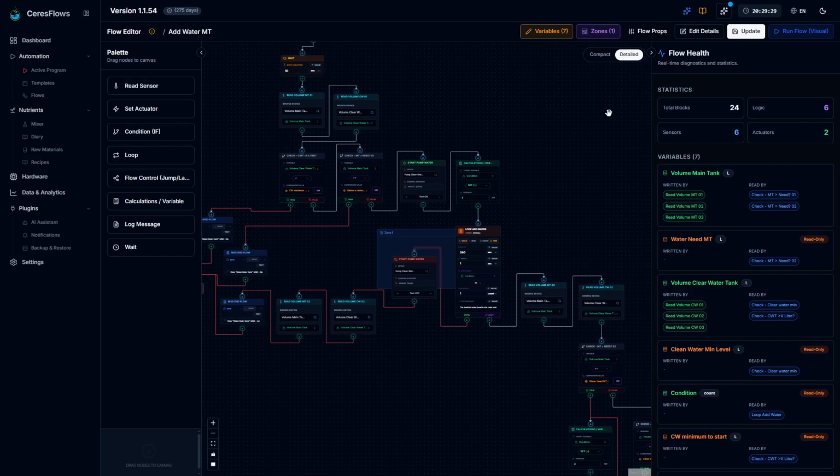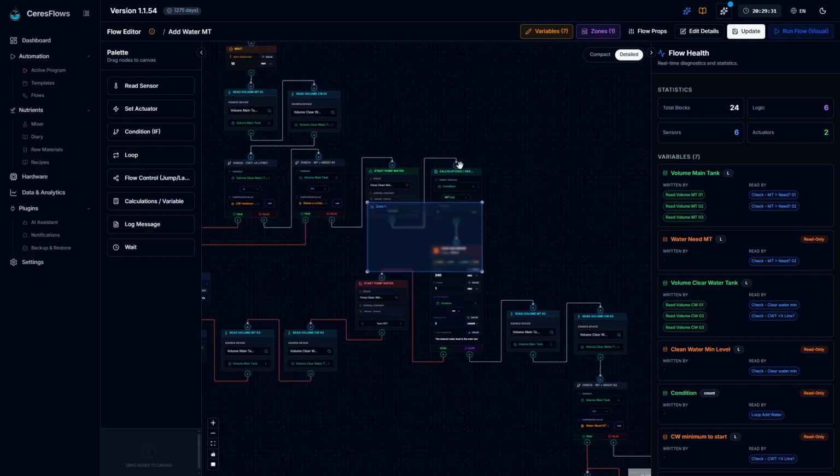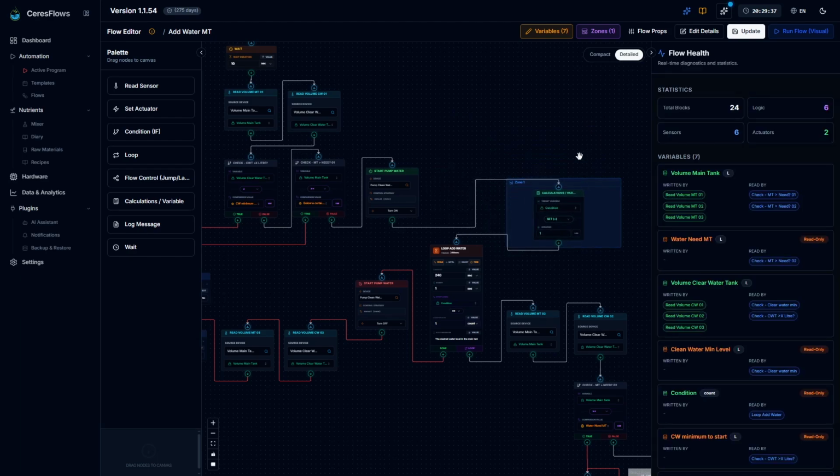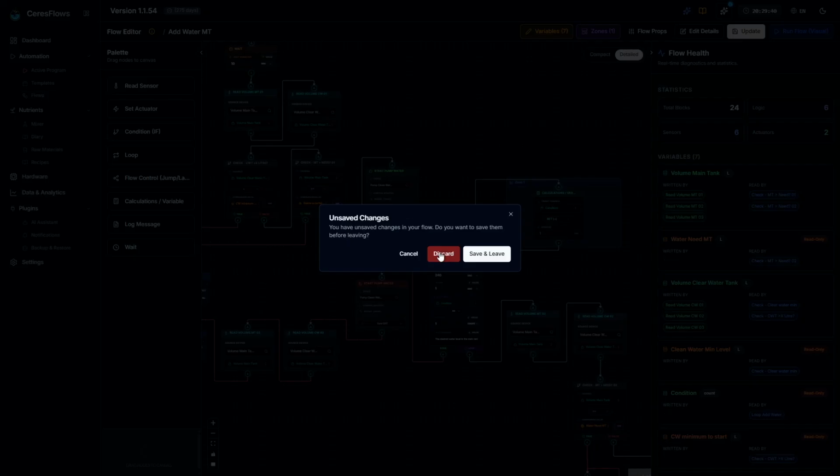The most valuable automation never starts with code. It starts with human experience. Flows is the bridge that turns that experience into instructions the machine can understand, execute, and carry forward.